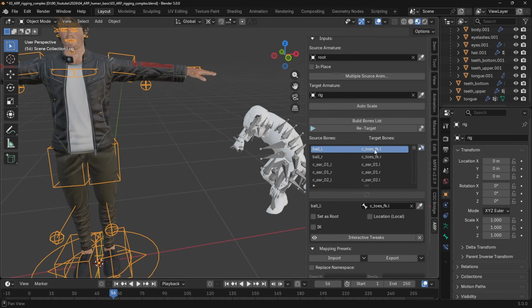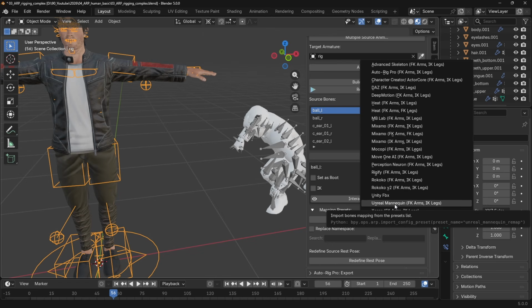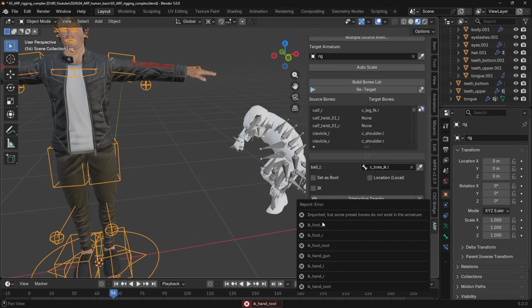You can manually select which control bone belongs to which deformation bone in the source armature, but we can use presets. Autorig Pro comes with the Unreal Engine mannequin presets, which is perfect in our case. So this preset will retarget the animation for the FK controllers of the arm and the IK controllers of the leg. Because we didn't export the IK controllers, it will give us an error, but don't worry about it.